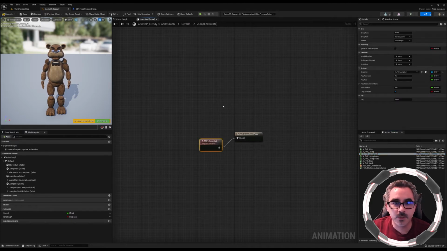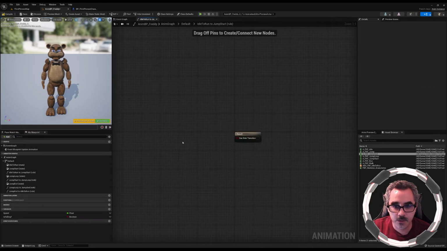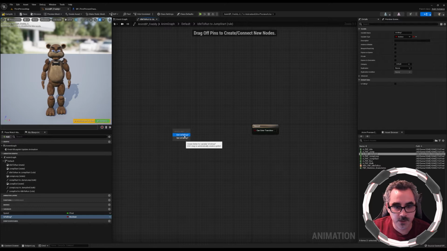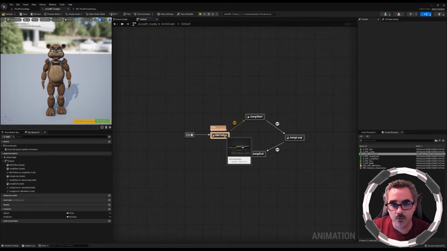Now I have all the states, but I don't have any transitions between the states. So I'm going to double click on this one, and my condition is going to be is falling. If it's falling, then you can enter the transition. This is your condition, right? So you're walking, running, whatever, but then are you falling? It's going to be considered falling once you start jumping. So yeah, I'm falling. Okay, fine.